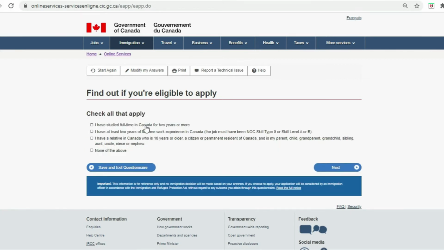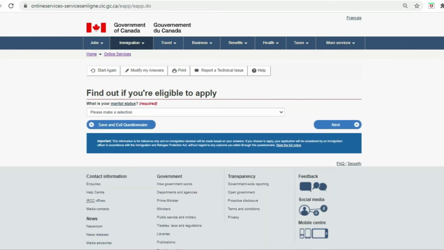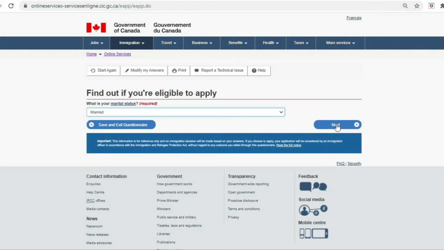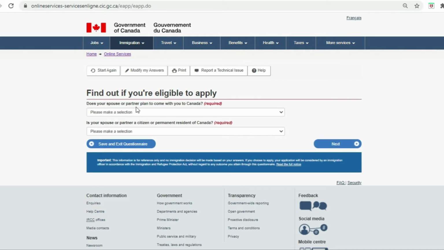Next, check all that apply. I have studied full time in Canada. It was not there. I have at least 2 years of full time work experience in Canada. In our case, we did not have. I have a relative in Canada. God promised, we did not have any relatives in Canada. So it was none of the above. Next, what is your marital status? Of course, married. And then next, does your spouse or partner plan to come to Canada?